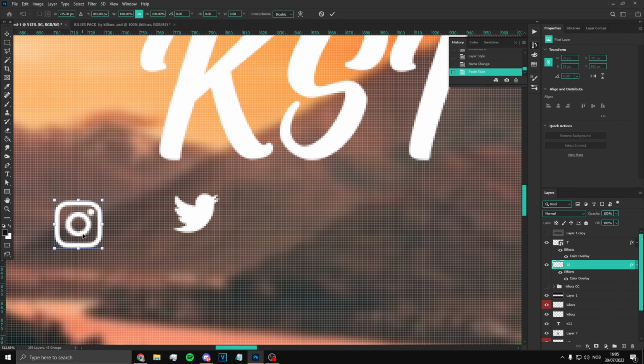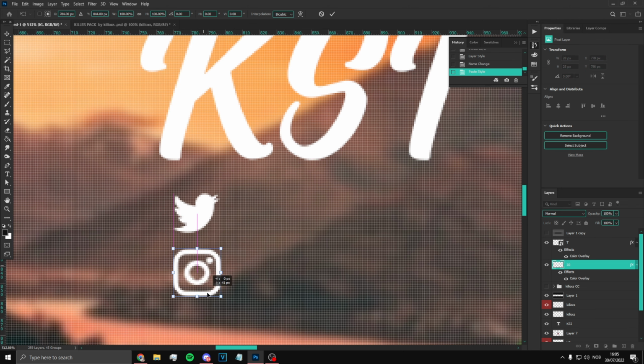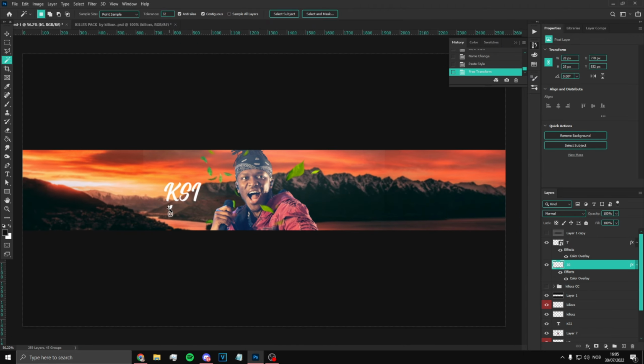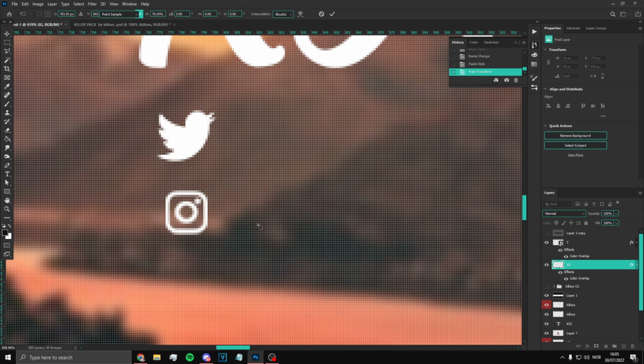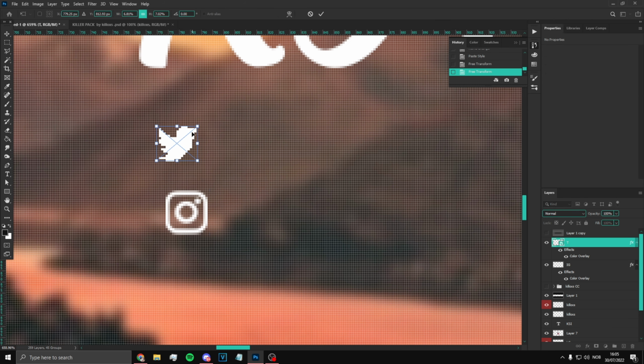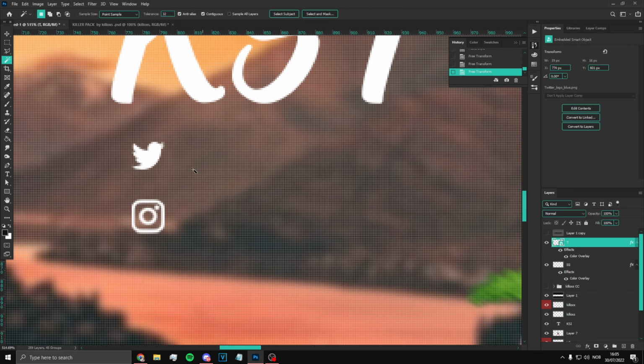And now you can add the IG. Let's just see if it's good size. Yep, that's perfect. And we're gonna add it over there. Let's make them a bit smaller actually. Trust me, sometimes you don't want to have your things too big. Just like that. That's gonna work.